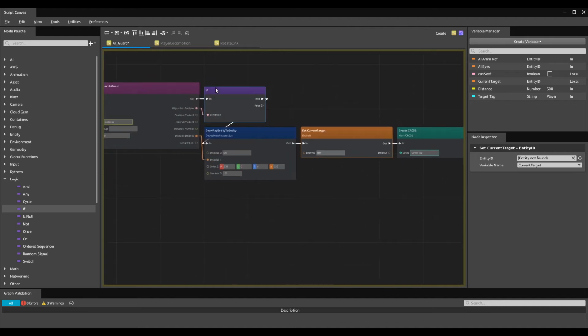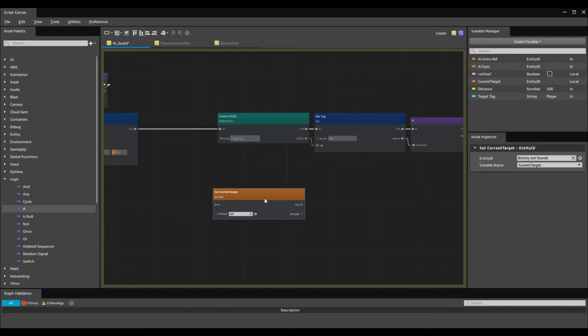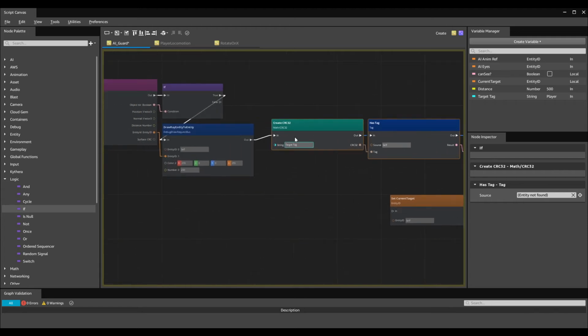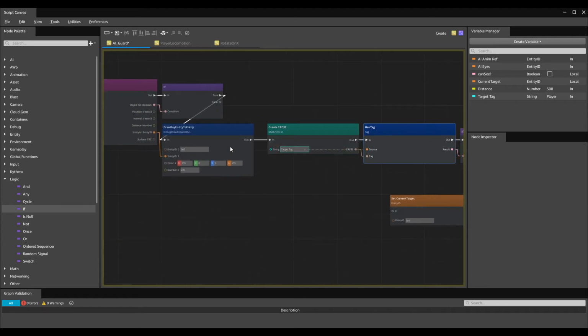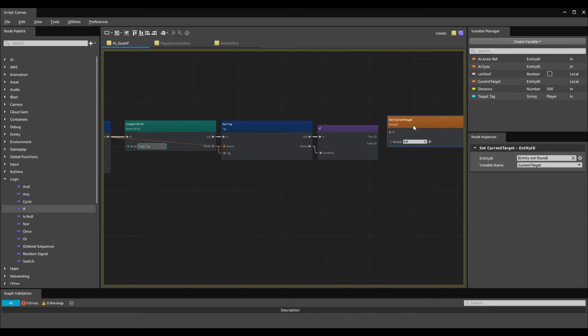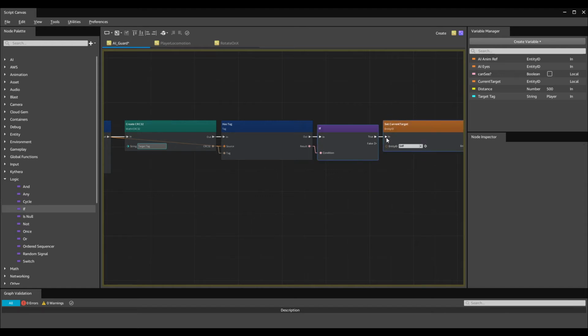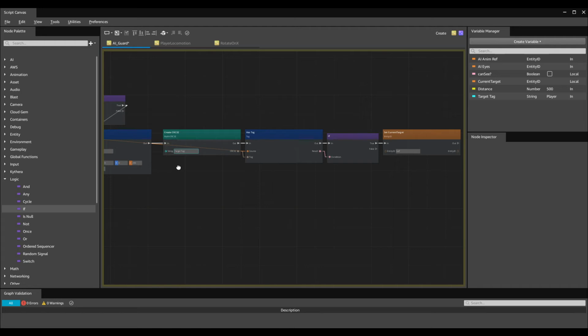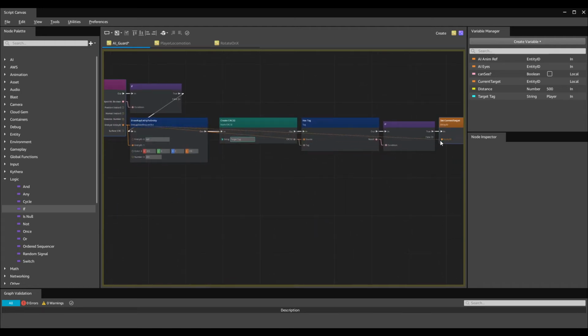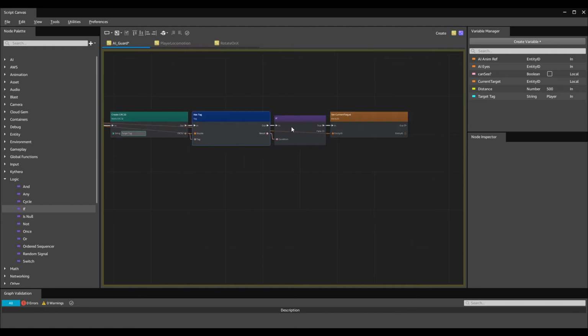So if, actually no, sorry, wrong. That's not where I want it. Sorry, we want to see if this has the target. So we're going to have this line for now. If this is the target and it has the tag of whatever we want the tag to be, if that's true, then we're going to set the current target to this. So the only way to really minimize these lines is to wrap it into a function. But that should right there set our current target.